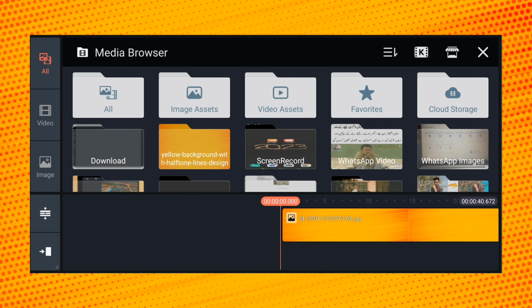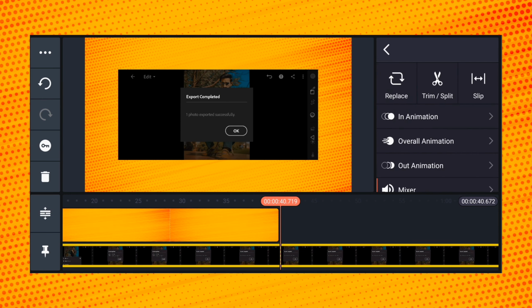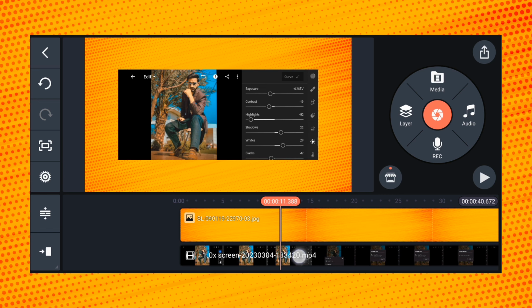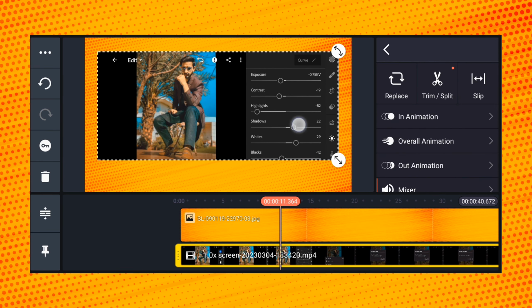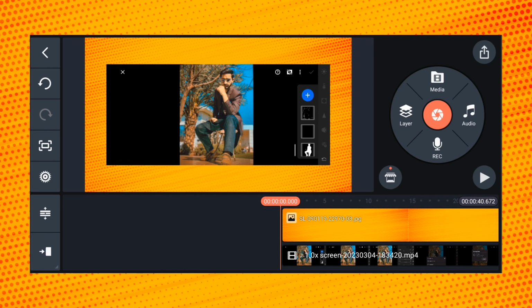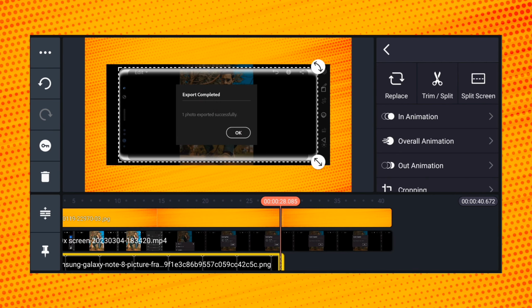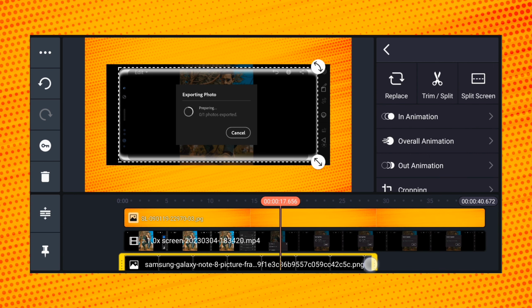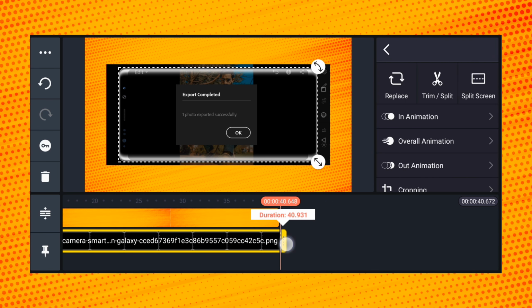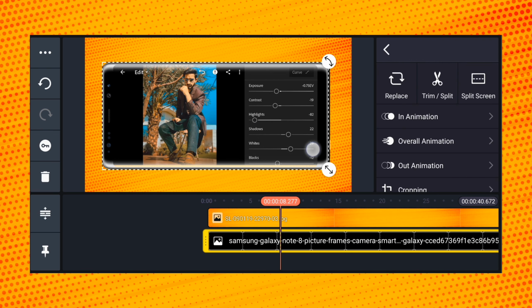Now click on layer, media, then import your recorded video. Now split the extra part and delete. Now increase the size of the video and adjust. Now click on layer, media, then import the mobile PNG. Now increase the timing of the frame. And adjust the frame according to your video.